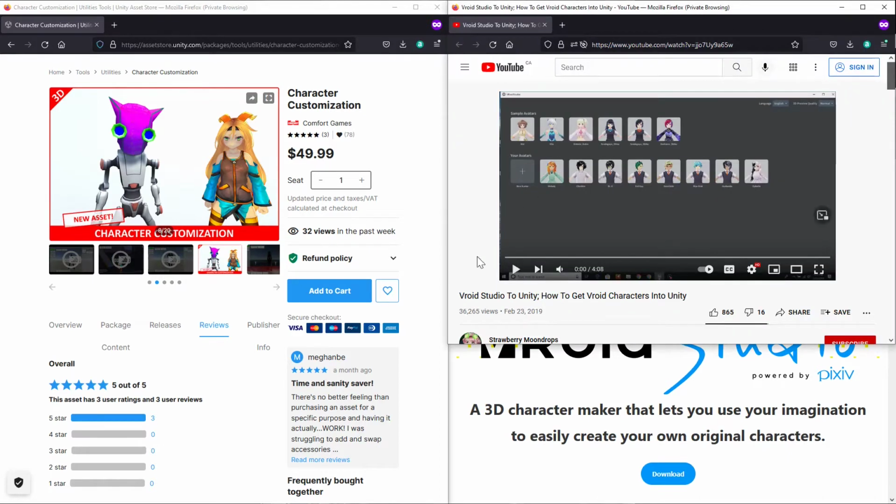There's a wonderful tutorial by Strawberry Moondrops that is going to be linked in the description below, and you can take a look and go through it to see how to export a character from VRoid Studio into a VRM file to then bring into Unity.